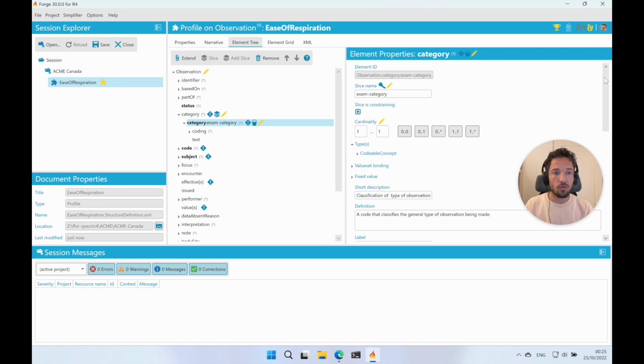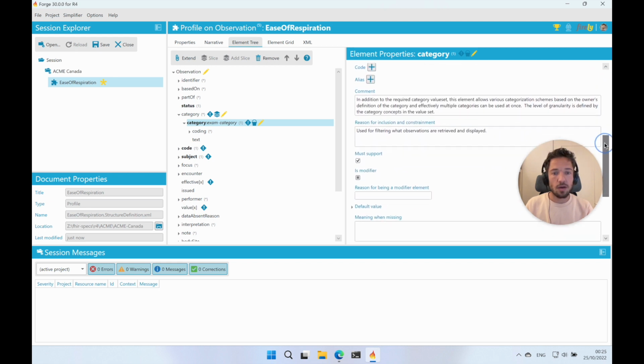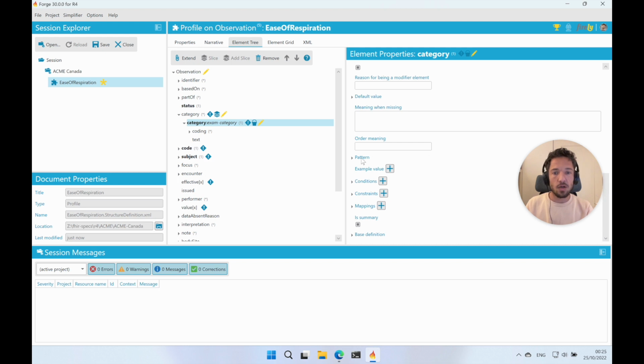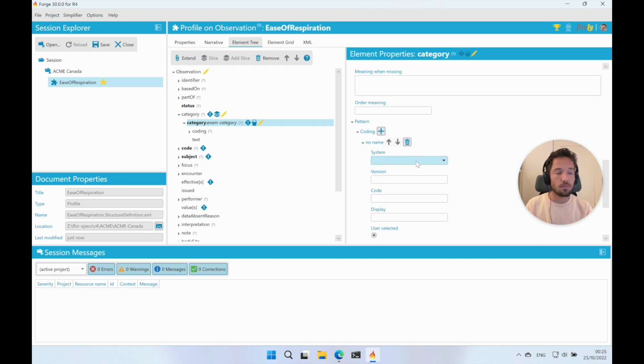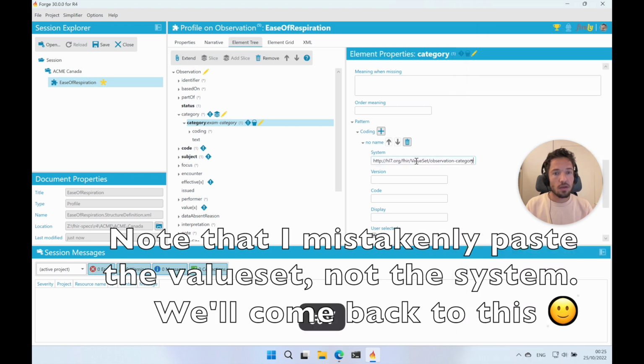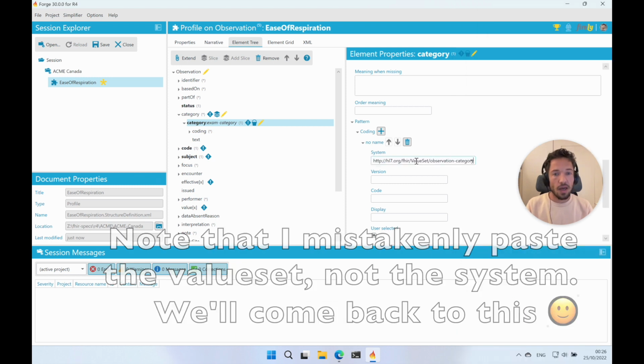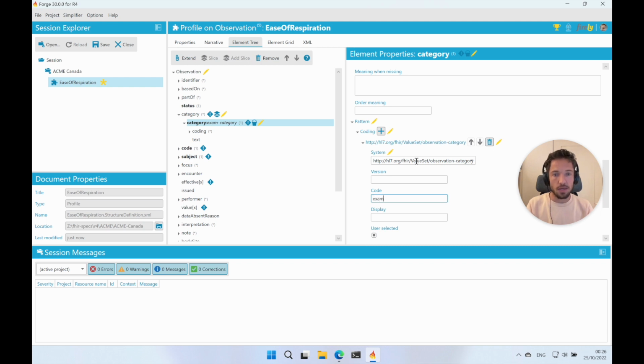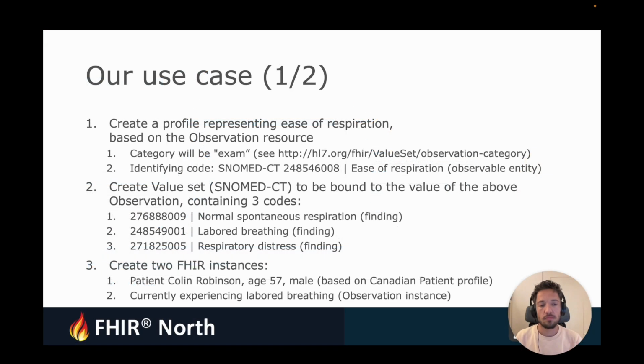And then we've promised to set a pattern, because that's what our slicing is based on. So let's open the pattern field here and add a coding because we want to fill in both the system and the value. I have already copied to my clipboard here the value for this specific value set. So that's the observation category, and the value that we're going to use to code is exam. Okay. That is step 1.1 done. And now over to step 1.2, where we're going to set the identifying code for this observation to a specific SNOMED code.